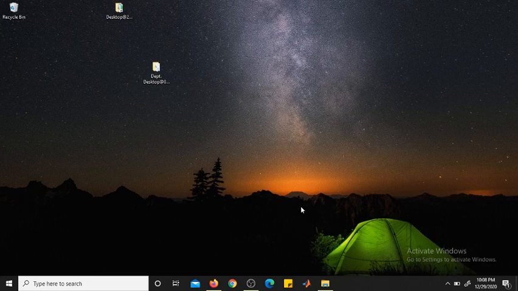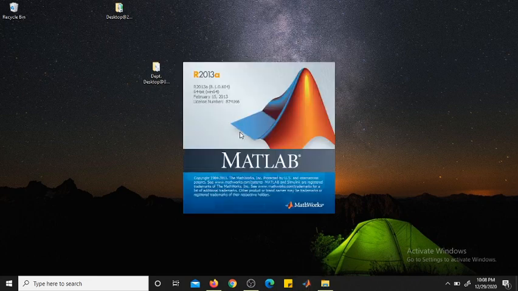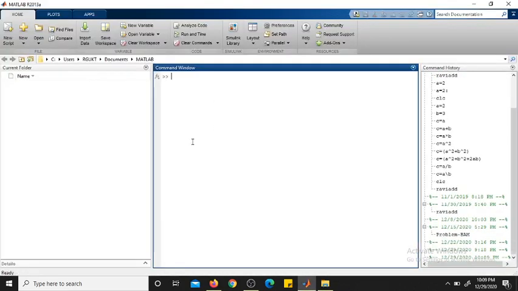So to open MATLAB, first you need to install MATLAB. After your installation of MATLAB, you'll get the shortcut on the desktop, or here you can find the shortcut to MATLAB. You double click on that one, then your MATLAB will open. So once your MATLAB is open, your window will appear like this.